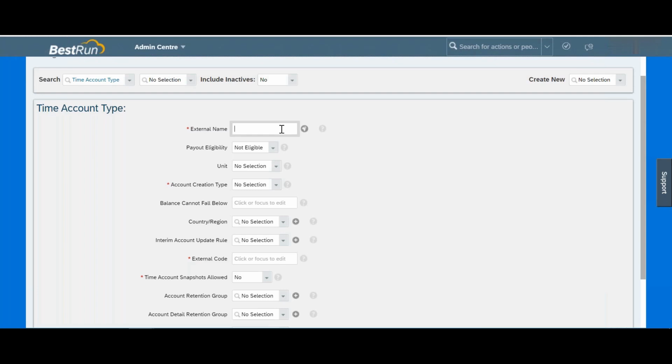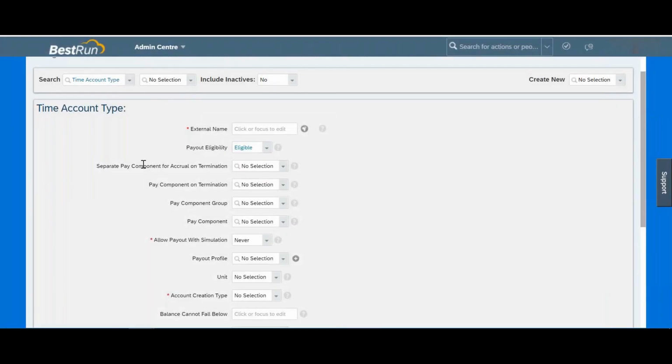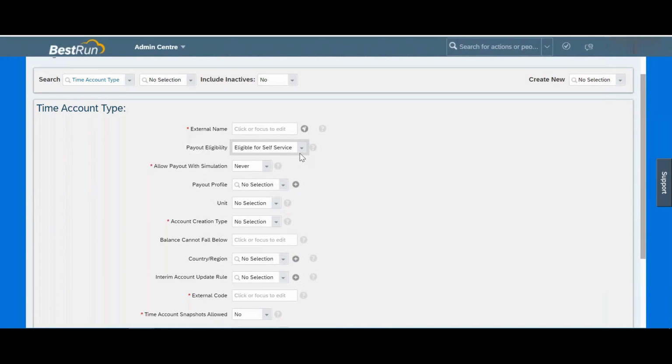Now, you give it an external code. Payout eligibility: if you say eligible, then of course you have to define other things, like I will pay you out, but under which pay component, which pay component group, and what the pay component will be. If you say not eligible, that's okay. If you say eligible for self-service, the data will automatically pick you. You can reimburse your leaves. That's what we do every year. If we have more leaves, some companies say you can get a reimbursement for your leave. Happens?